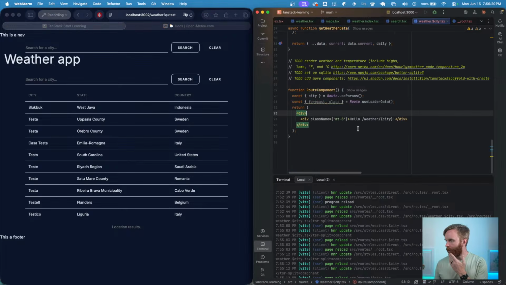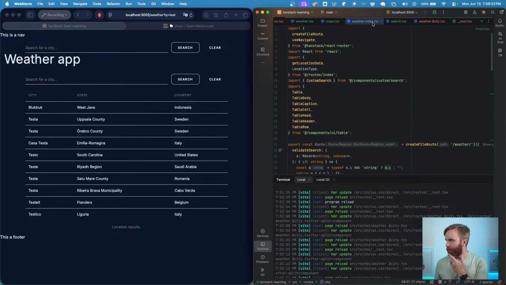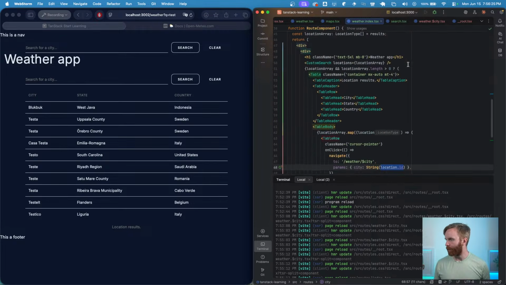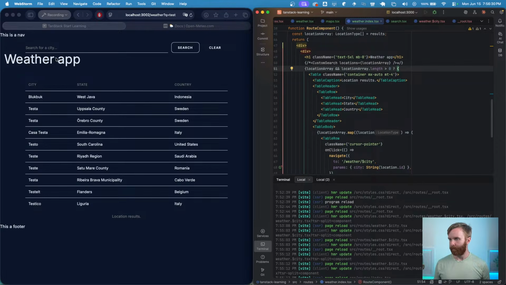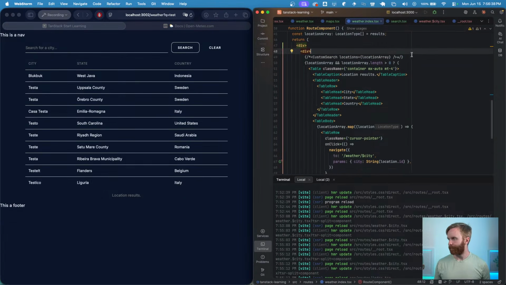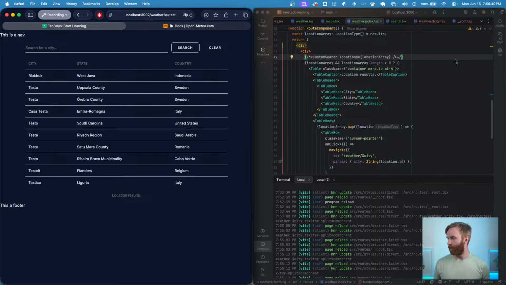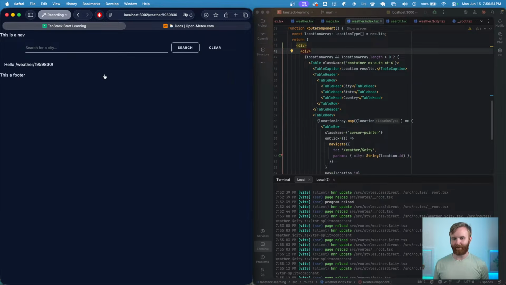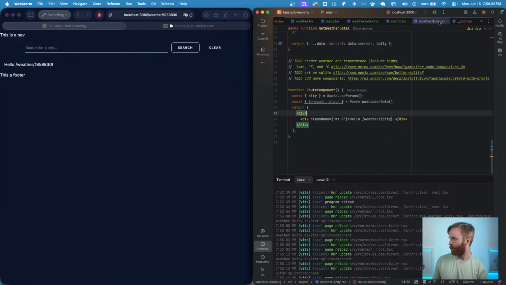Weather city, you don't have it. Search doesn't matter. Weather index has it, I believe. Yes. Now, why is weather app here? Oh, because it's right there. All right. All right, so go ahead and get rid of that. We can click into West Java. We get that. We get our place.